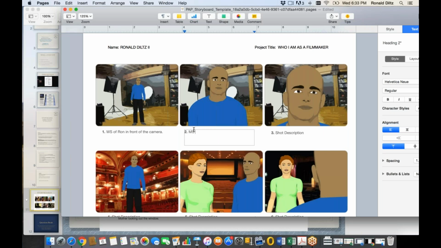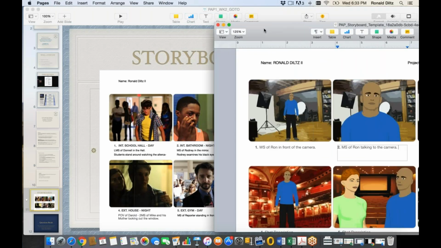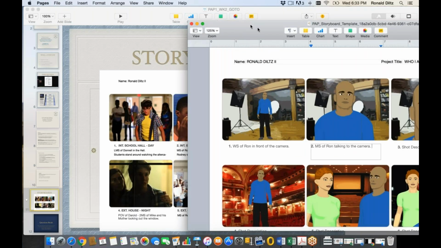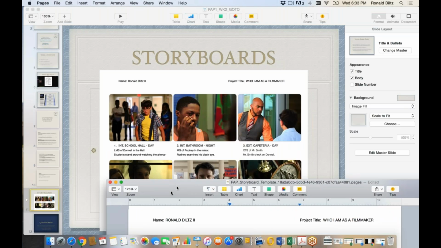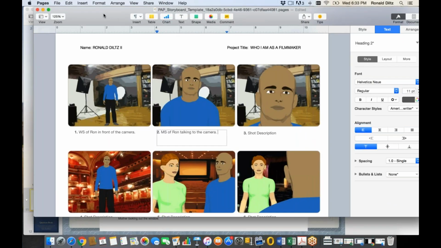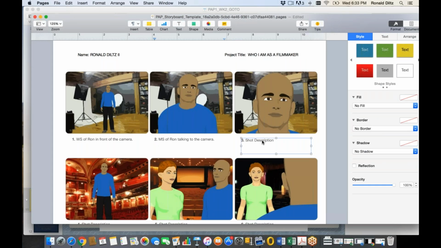All right, so this is a medium shot. Medium shot of Ron talking to camera, or whatever the action is. Really, these complete sentences are pretty straightforward. Medium shot of, they're pretty straightforward. And you're getting this wonderful example that I give you within it, so they actually have some real images. All right, let's move on.